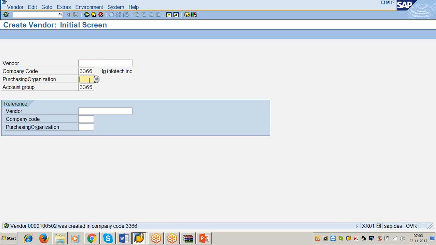Here you see purchase organization. But what is purchase organization? I did not tell you. This purchase organization will be explained at the time of integration. Then only you can understand. Clear, Khalid? Okay, sir. Thank you. And vendor 1,05,02 was created in company code 3366.